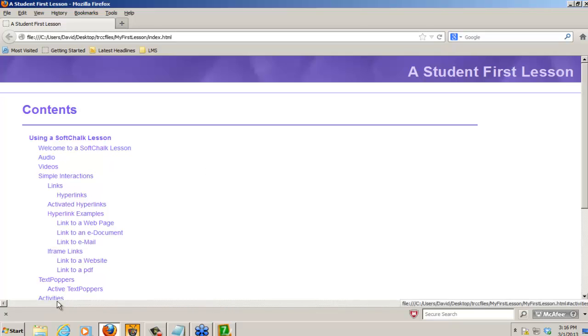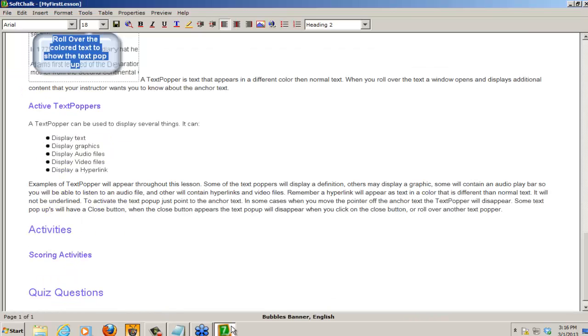Now, let's add some chunking into our lesson. Rather than having one long page, let's break it up into multiple pages. To do that, we place the cursor where we would like the page to end. Since I'm already looking at the end of my lesson, I'm going to click right up above Quiz Questions. I want quiz questions to be the beginning of another page, so I place my cursor at the end of the paragraph above that.